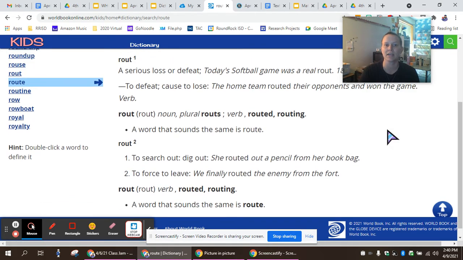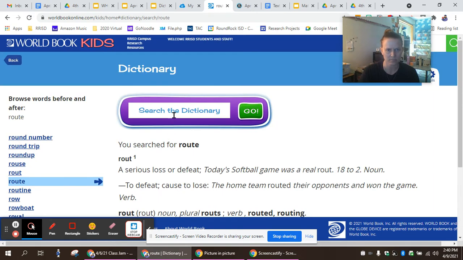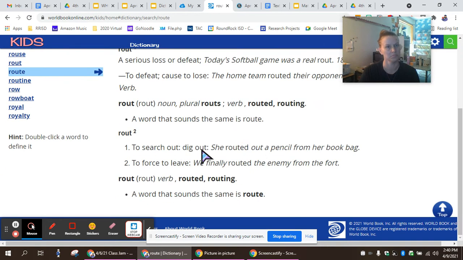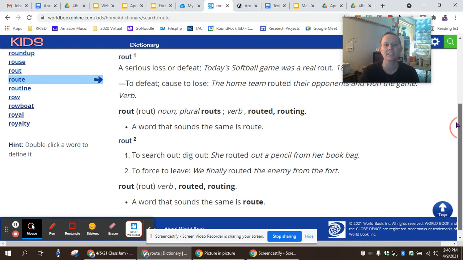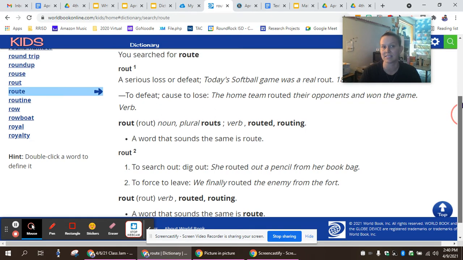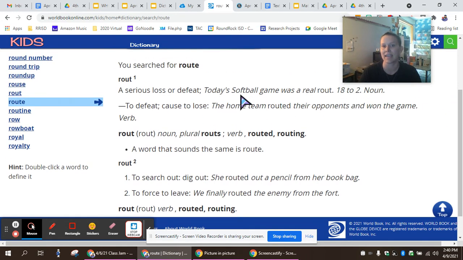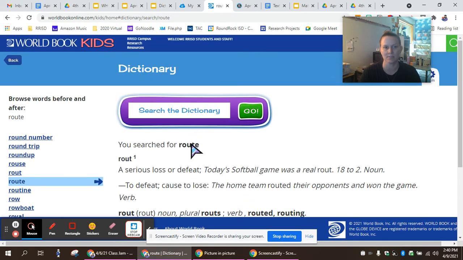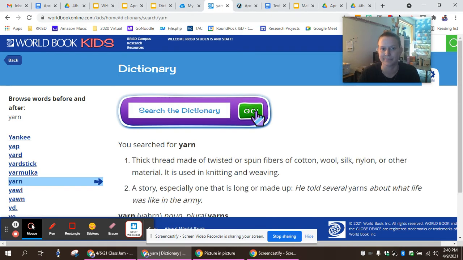It'll tell you what type of word it is, like if it's a noun, person, place, or thing, and it'll tell you what the definition means. A lot of times it'll even give you a sentence. So, look, it didn't have route. It had a different one without the E. I'm going to look up a different one real quick, a random one. I bet you it's on there. Yarn. Okay, pretend I don't know yarn.